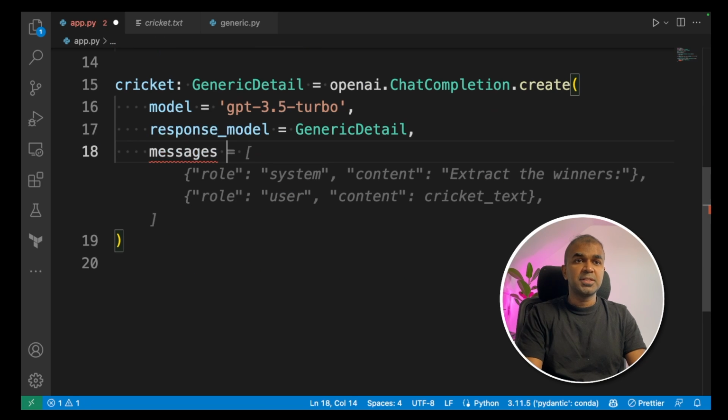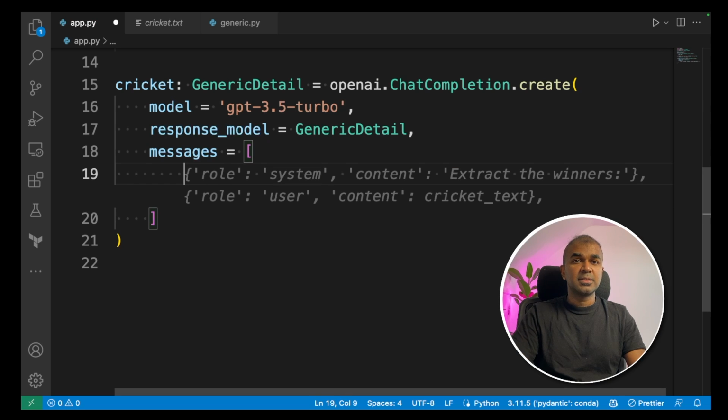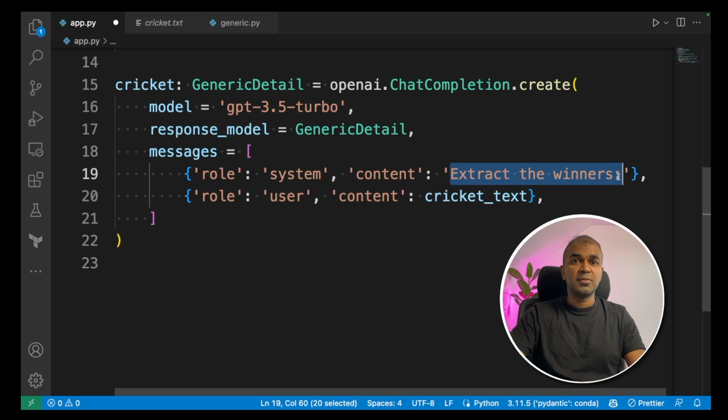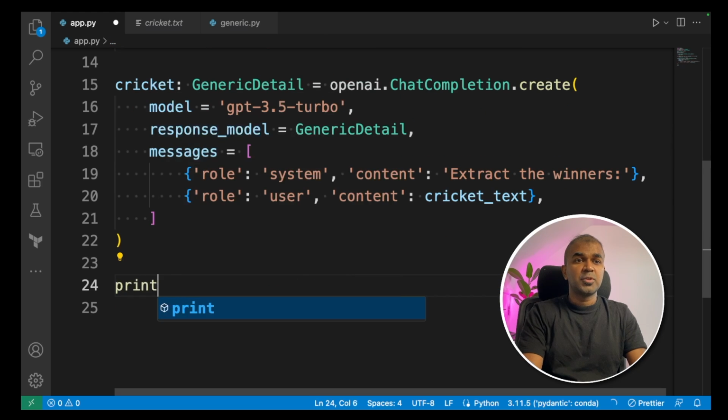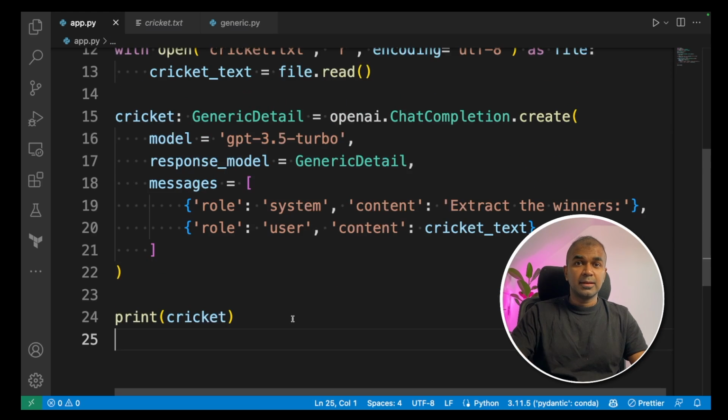Next, we are providing messages, opening and closing the bracket. There, as a system message, I'm telling the large language model to extract the winners mainly. And as a user, I'm providing the cricket text, which I've extracted here. Next, I'm going to print cricket. That's it. As simple as that.